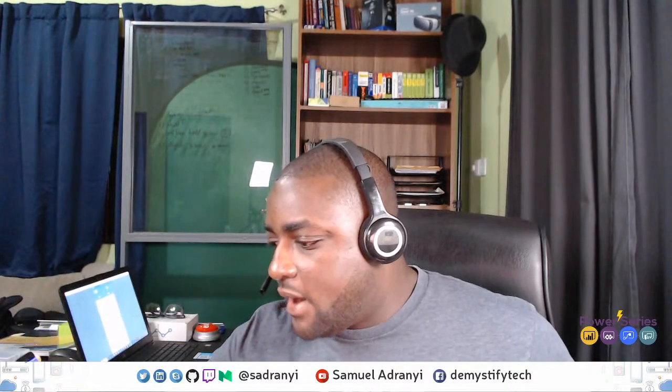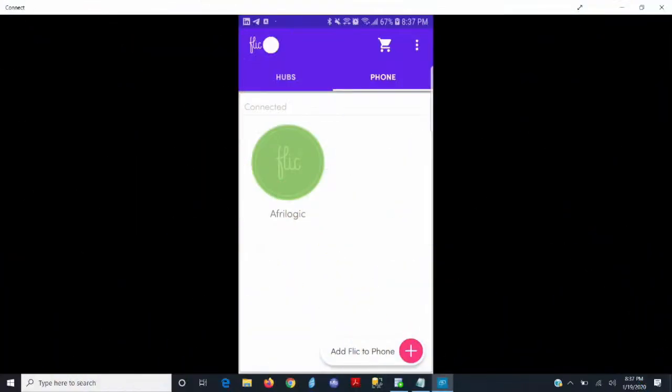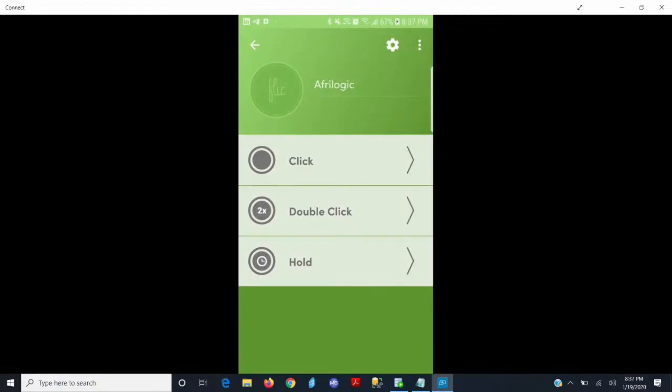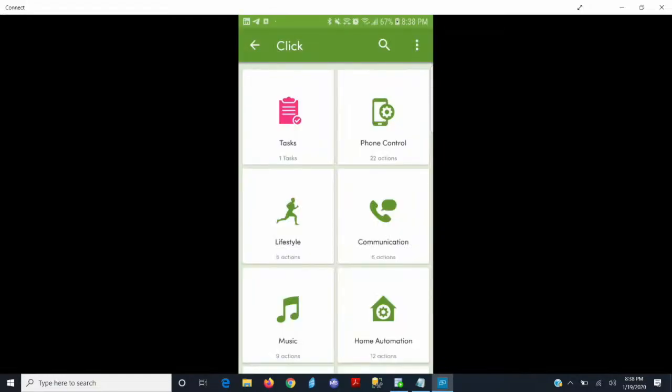So let me show you how the Flic UI looks. They recently came up with version 2 and it has a hub that you can connect multiple buttons to. I can trigger it from here. When I press it, it has three states: the first is click, the second is double click, and the third is hold. If I want to put an action on the click, I just tap the click here and you can see all the options.